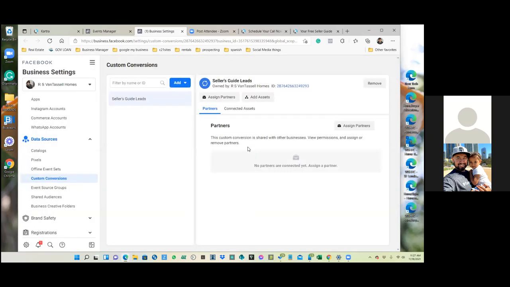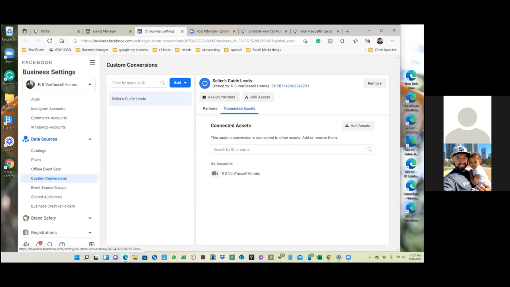That was so important. The custom conversion needs to be connected. Click on connected assets. What did we just connect? We just connected the ad account. So the custom conversion needs to be connected to the ad account. That's what we just did right there.